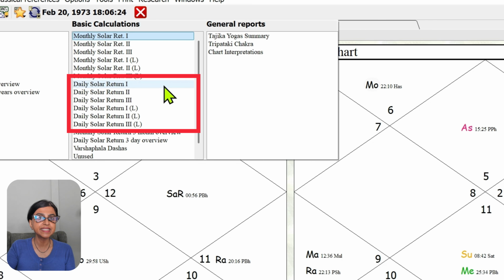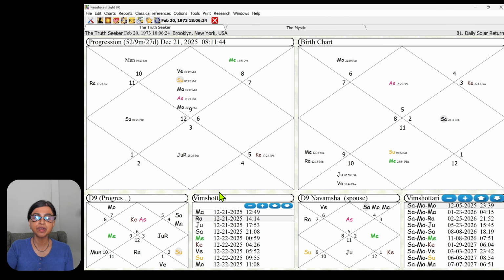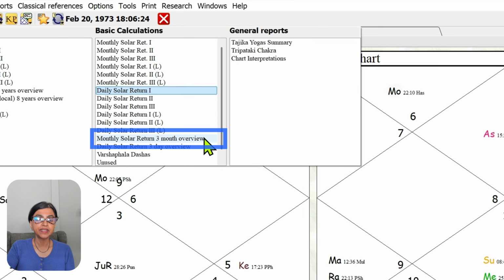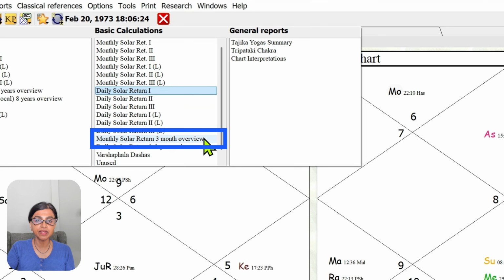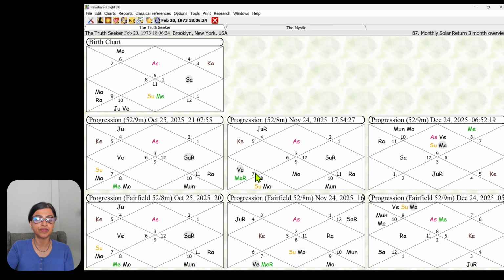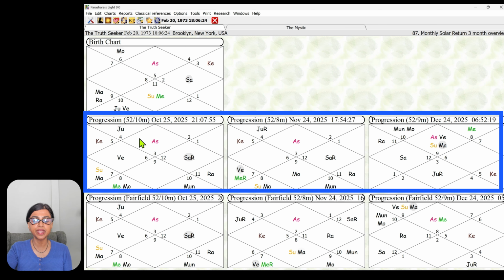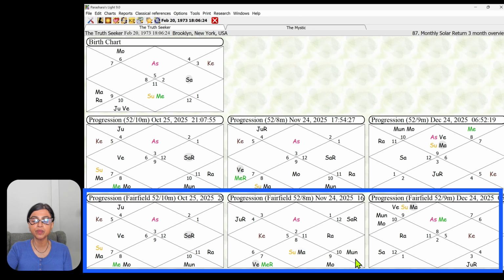There is also a daily solar return, and this shows you almost on a daily basis what your Varshaphal could look like. And just keep in mind, this is a daily transit snapshot as well. And here we have something similar to what we saw in the 8-year overview. This is a solar return 3-month overview. And you can see here we have the birth chart at the top, and then we have a 3-month overview here of the solar return in a monthly format. And below it, we have it in its location format.